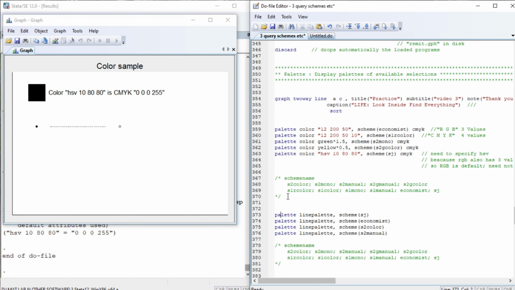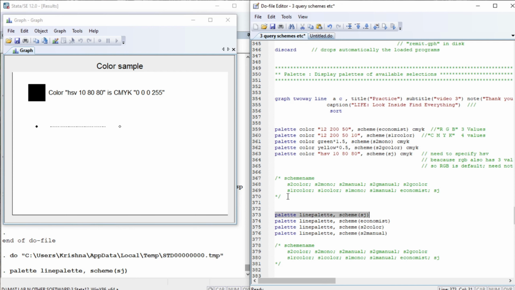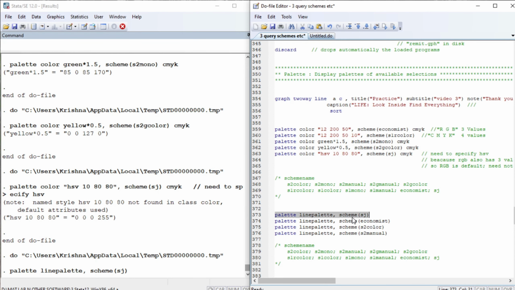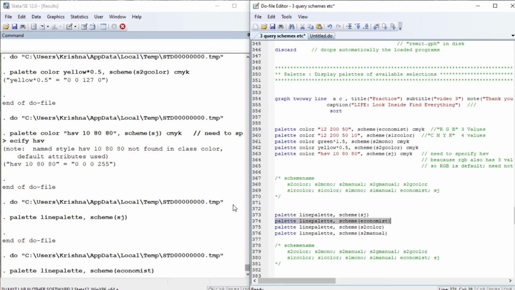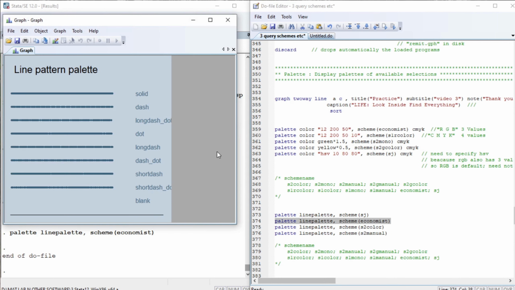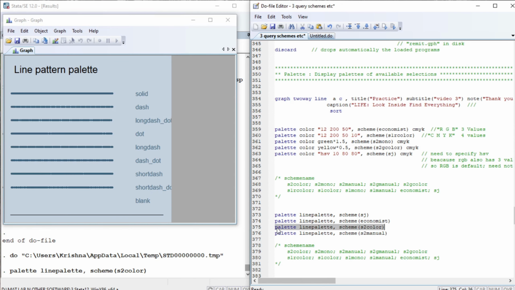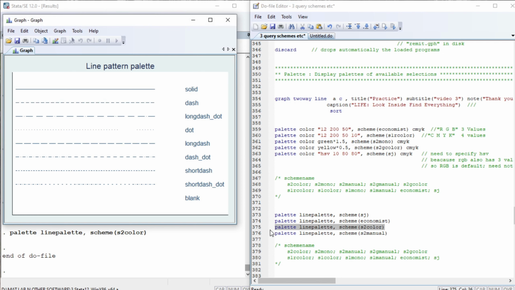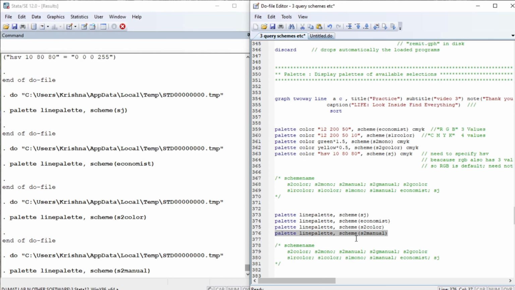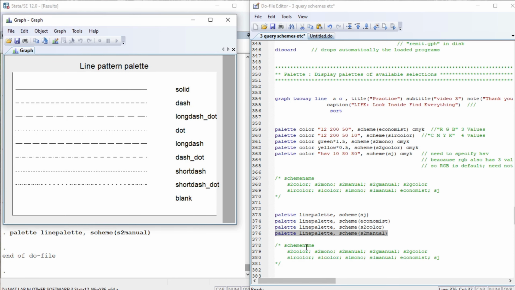Let's try this for the line palette. So this is the line palette for scheme Stata journal. These are the lines, and these are very simple. That will help you see how the line palette appears for each scheme. This is for economist, and this is for your S2 color scheme. The line palette appears in this form, and this is for the scheme ES2 manual, and these are the schemes over here. You can look at this. Now this is a bit in bold format.